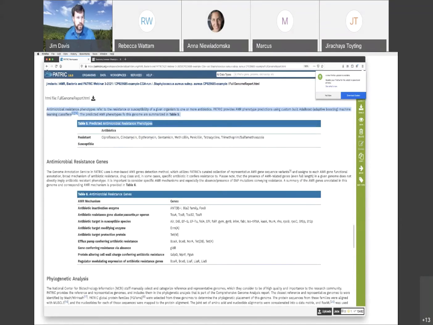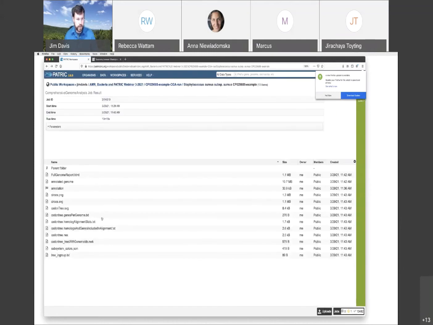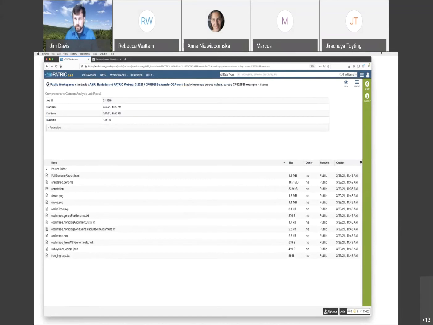But this is static. This is the static report of one genome that was generated by one job. That's not where the full functionality of PATRIC actually lies. The full functionality of PATRIC lies with the comparative analysis environment. So if this was your private genome, which it will be after you annotate it, you want to be able to look at it in the context of the other genomes.